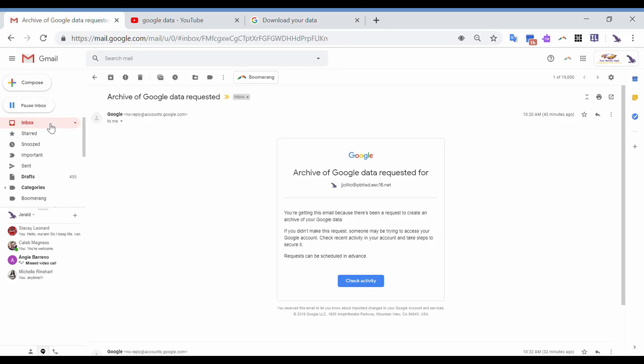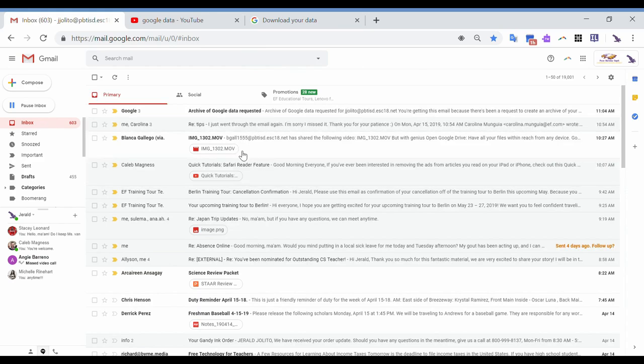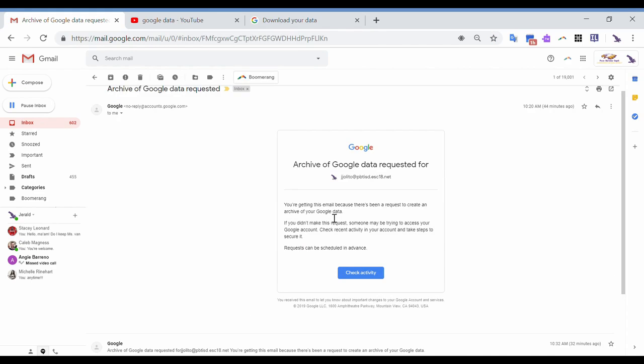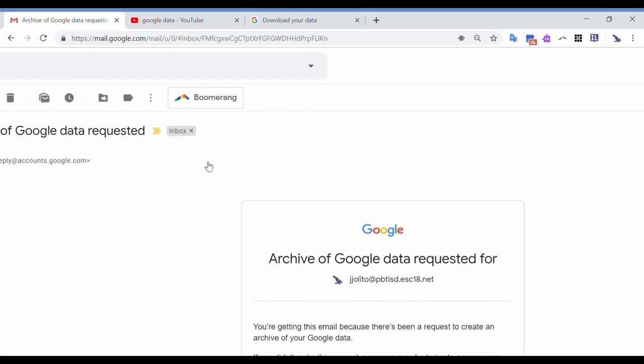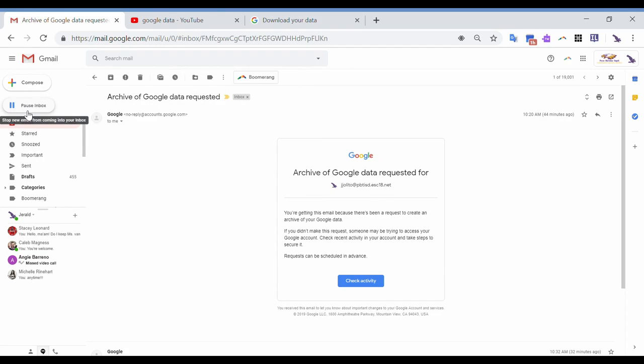I also received a confirmation email. What the email says is pretty much that you're getting this email because somebody is trying to access your data in Google, and if you didn't make this request, someone may be trying to access your Google account. This is just a security feature that Google has, so don't be surprised when you get that email. Now we're just going to wait for the archive to be downloaded. Once it's downloaded, I'm going to get back to you and we'll look at what kind of data Google has on me.